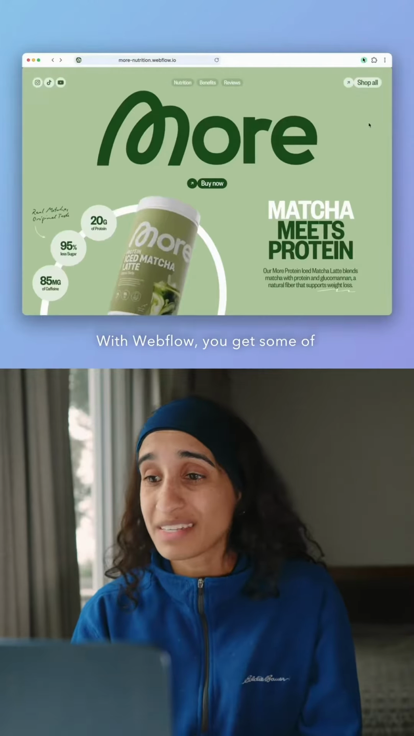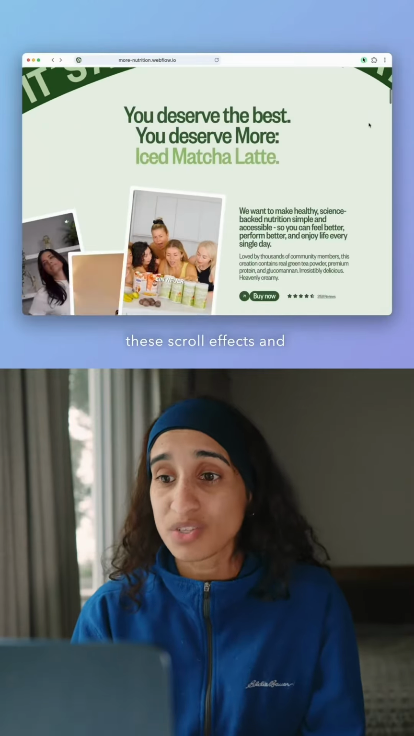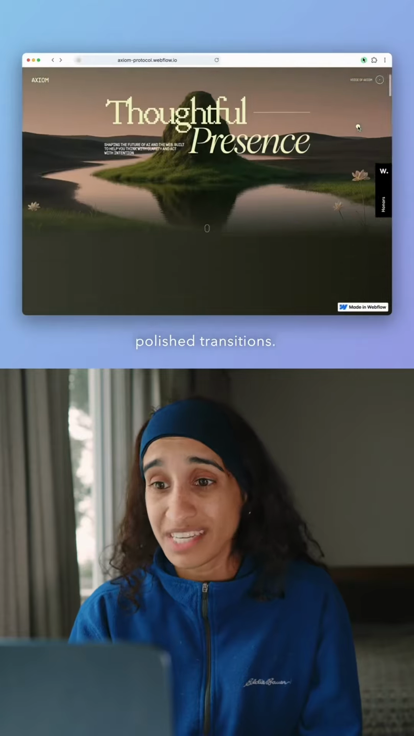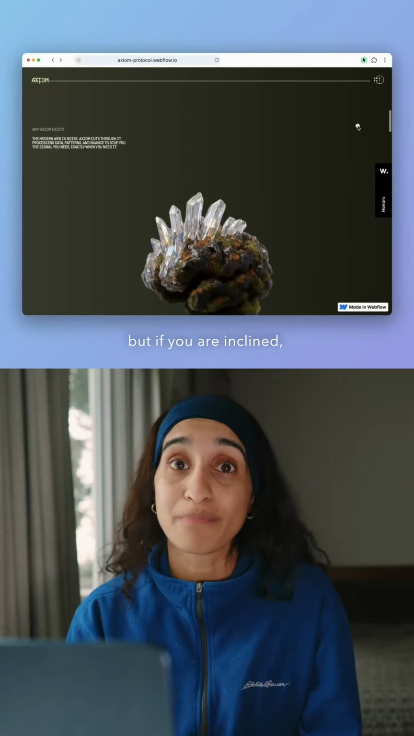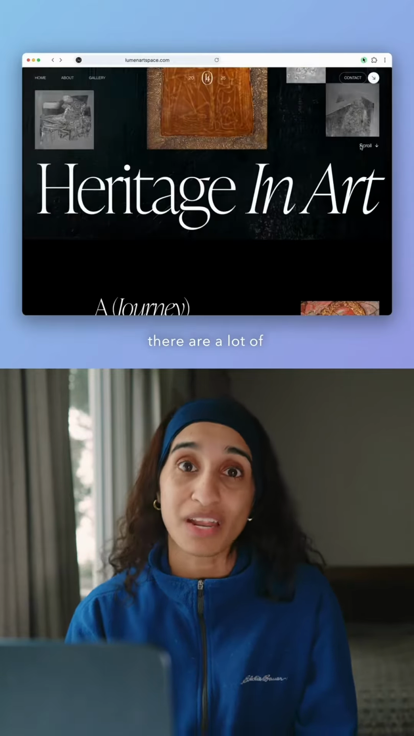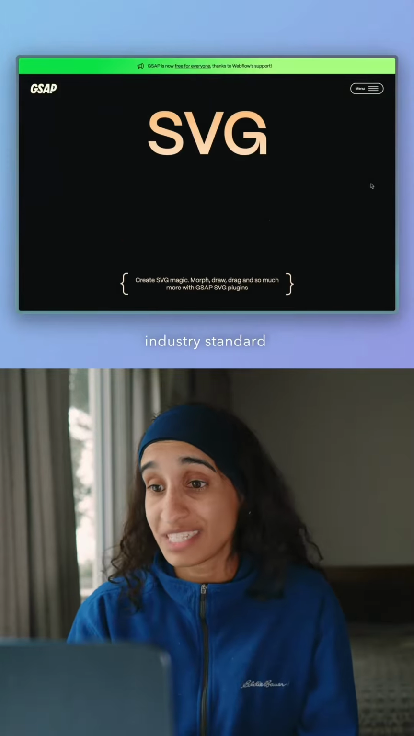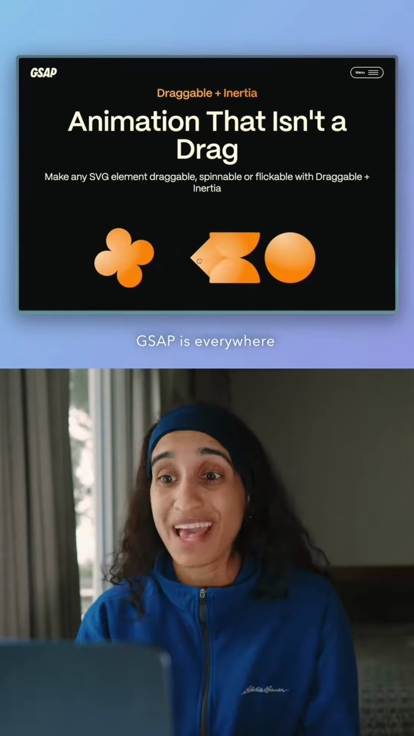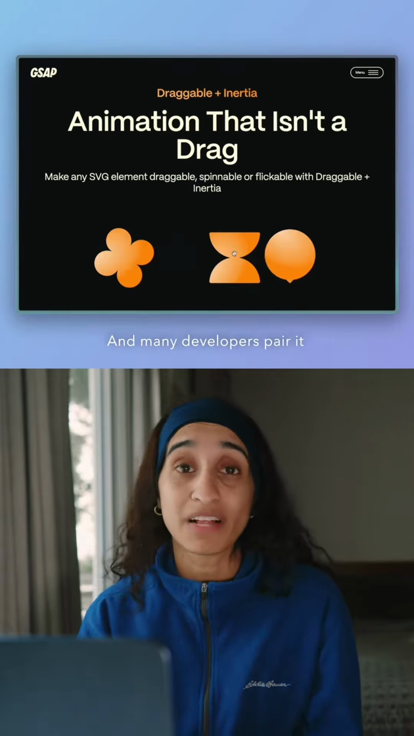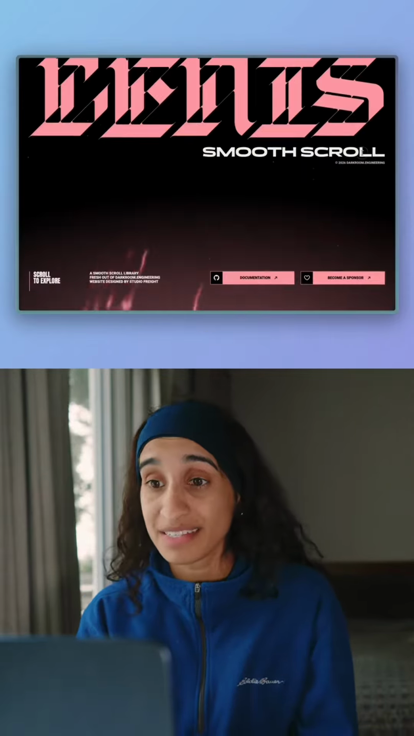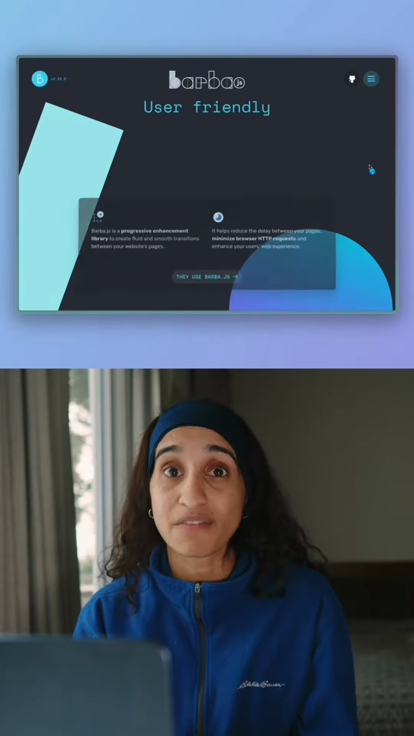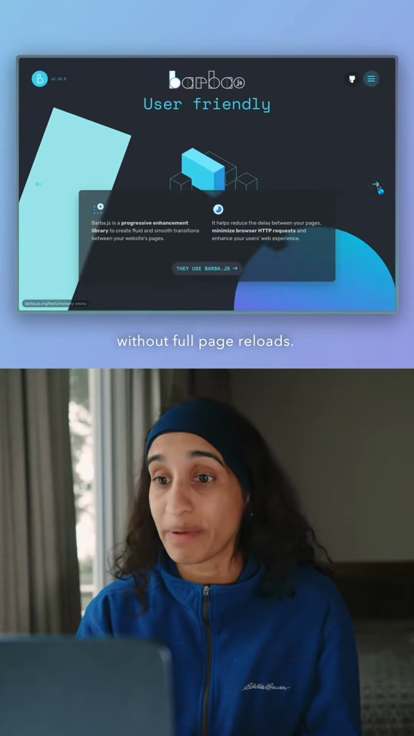With Webflow, you get some of these really cool animations, these scroll effects, and polished transitions. You certainly don't have to touch code, but if you are inclined, there are a lot of things you can add on. Most developers layer in GSAP. Turns out it's become an industry standard for web animation. GSAP is everywhere on these websites, and many developers pair it with libraries like Lettuce for smooth scrolling and Barba.js for seamless page transitions without full page reloads.